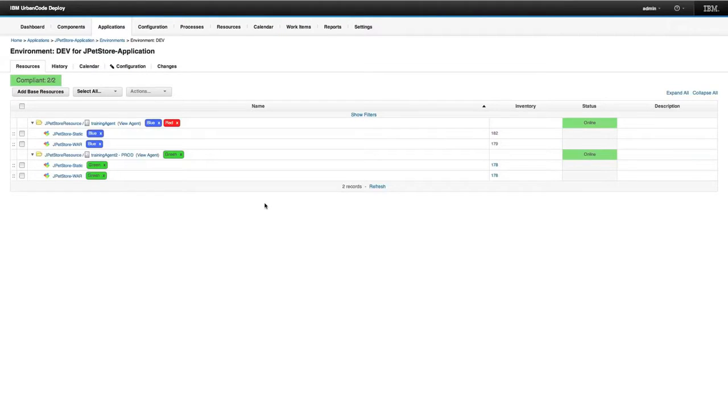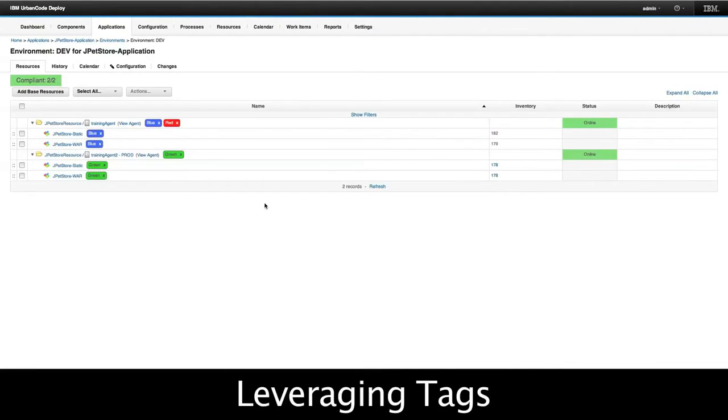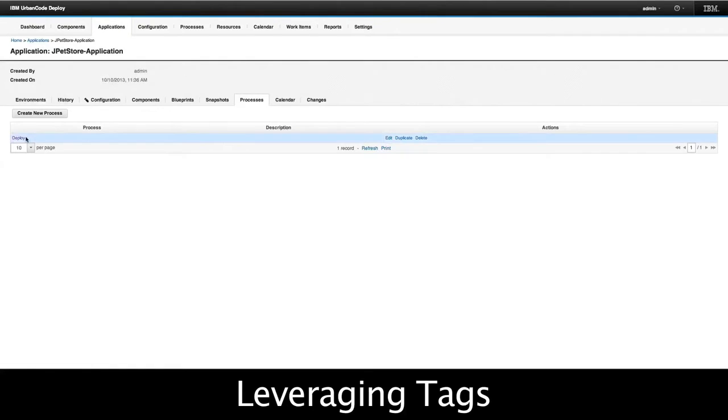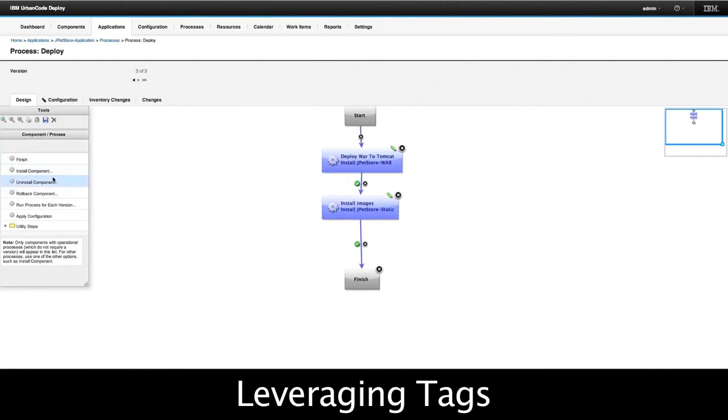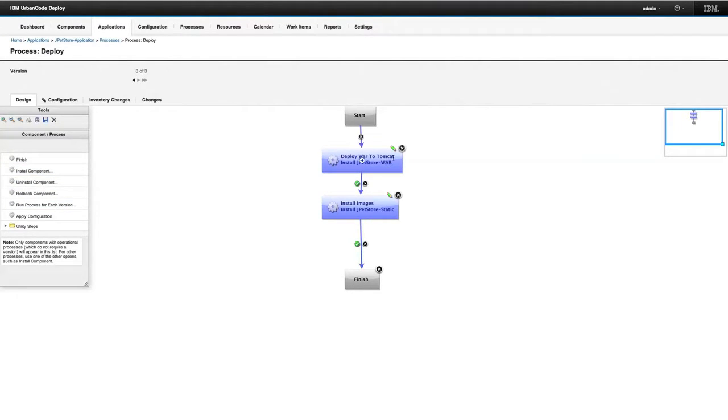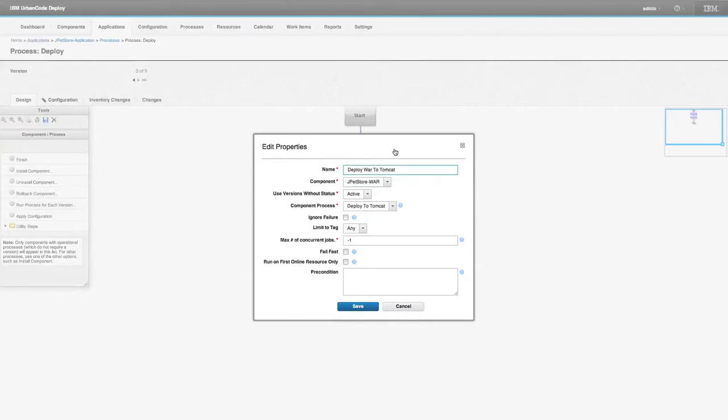So where is this useful? How can we leverage tags? The place you can leverage them is within your application process. Remember, when you create an application process, you take one of these steps and you associate it with a component and with a component process. One of the options is this, limit to tag. Here I see a list of the tags I've created. So I can choose to limit a deployment to only the blue tags.